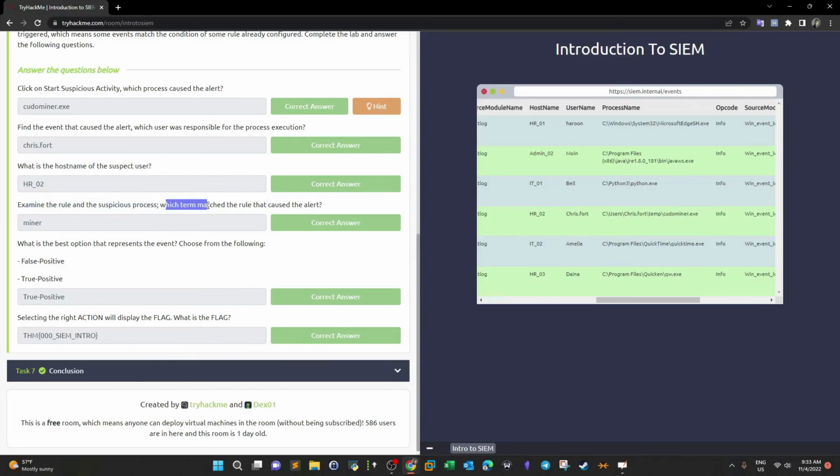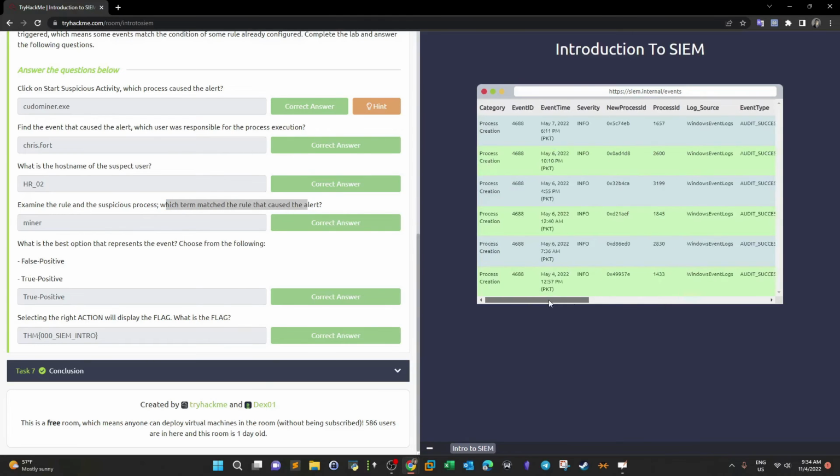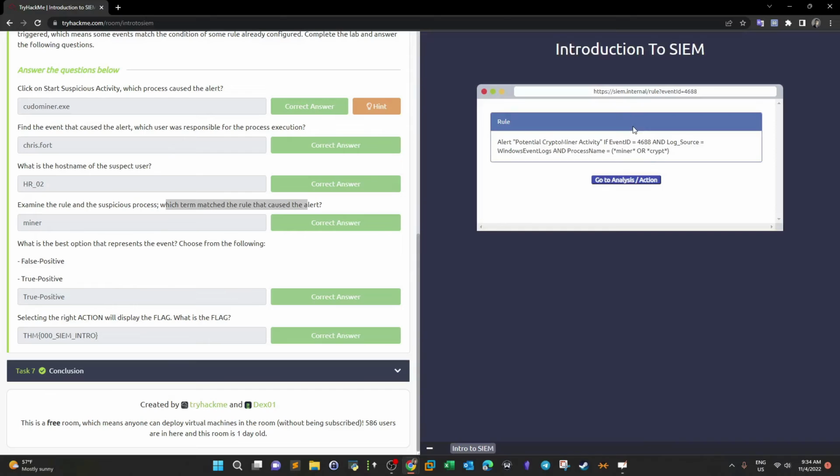Which term matched the rule that caused the alert? Again, guys, we explained that all of these alerts are generated when the logs match the rules configured. So let's take a look at the rule that triggered this alert. We click on this event, and here we see the rule that the analyst has configured previously.